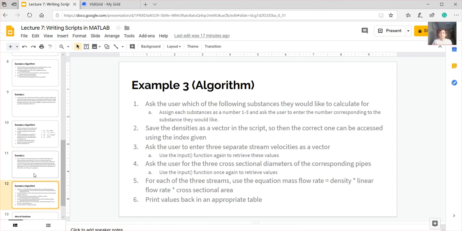First, we ask the user which of the following substances they'd like. We can use input for that. In order to do that, we can assign each substance as a number 1 through 3. This is going to be the most effective way to do it, as you'll see. Benzene is 1, toluene is 2, cyclohexane is 3, and we can ask the user to enter the number corresponding to it. This will be a lot easier for purposes of all we know right now. Down the road, we might have more effective ways of doing it, but this is going to be the most effective right now.